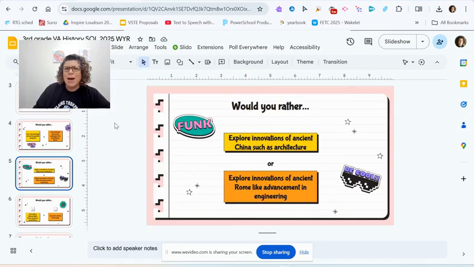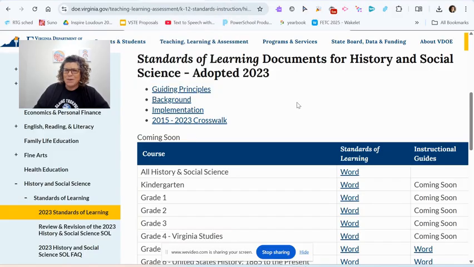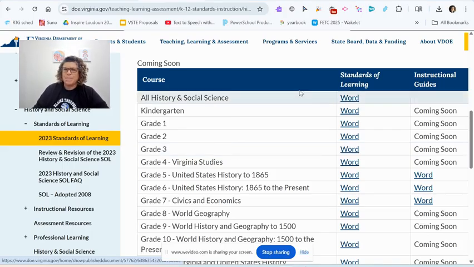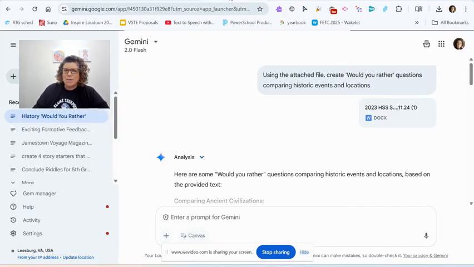So let me show you how I made this. The first thing I did was I headed over, teachers, this is something that you're so familiar with. We went to the SOLs. I found third grade and I downloaded the document, and the downloading part is going to be important. I then went into Gemini. Now, students, unfortunately, on your Chromebooks, you're not able to do this. This part is for the teachers, a bigger set of learners.